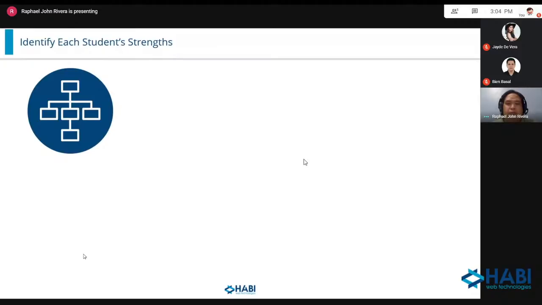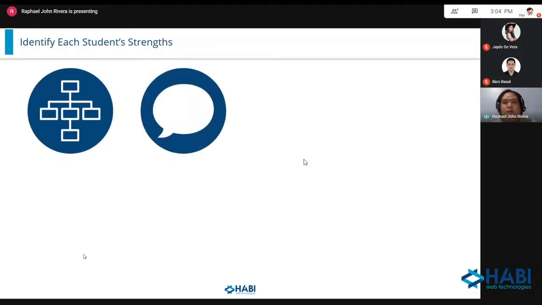Now, second, another strength that a student could show would be in terms of communication. So let's say a student is not that adept in building large groups or coordinating with a lot of people, but he is able to articulate well the desired outcomes or the specific messages that need to be conveyed. So that's another strength that a student could use in order to collaborate effectively.